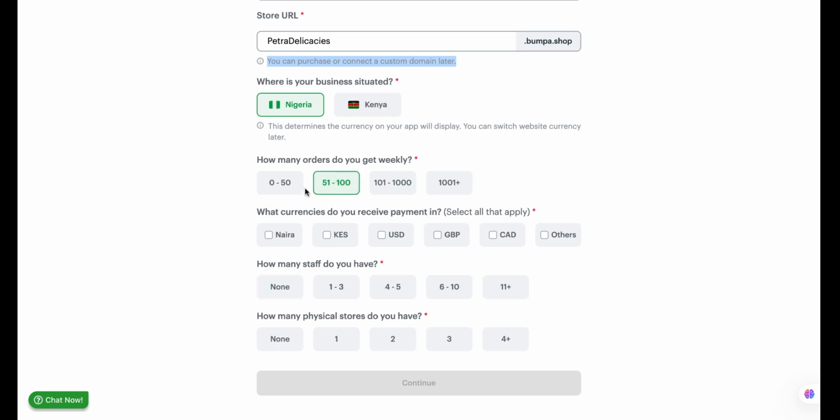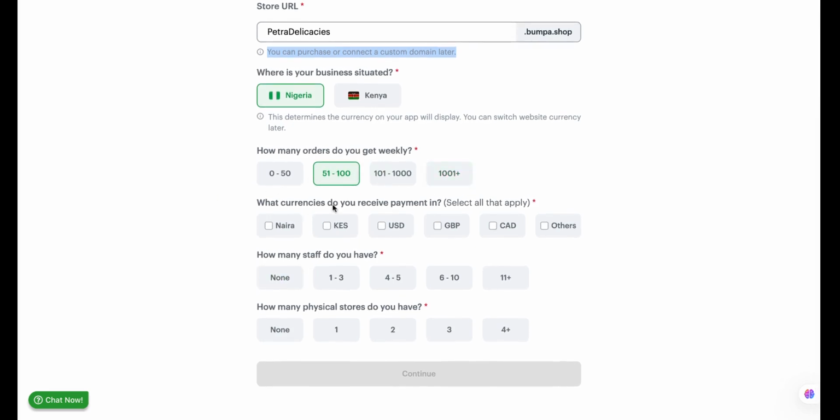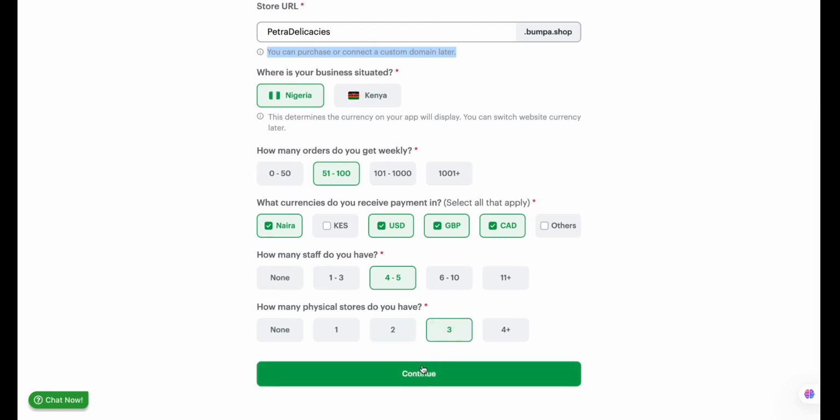You choose yours. What currencies do you receive payment in? I want to receive payment in Naira, in USD, in GBP, in CAD. How many staff? I have 4 to 5. Then how many physical stores? About 3. Next, you click on continue.